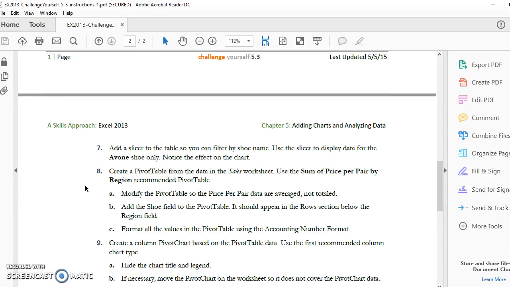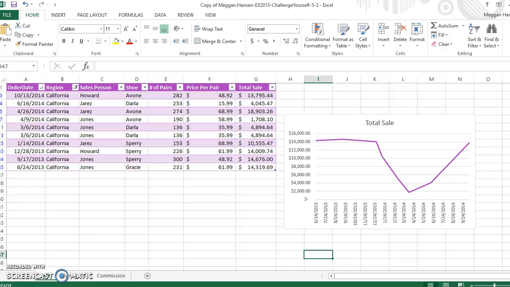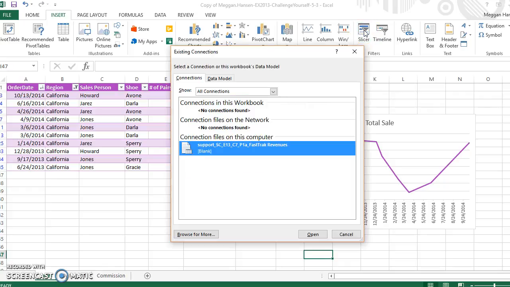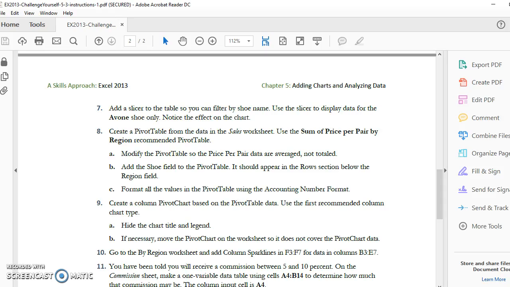All right, step 7, we're going to add a slicer to the table so you can filter by shoe name. Okay. Now I'm going to have to pause it because I can never remember which menu things are under. So I'll be right back. Okay, so the slicer is under the Insert menu, and you go all the way over to slicer. Okay, let's see. Look at the instructions again. Add a slicer to the table so you can filter by shoe name. Okay.